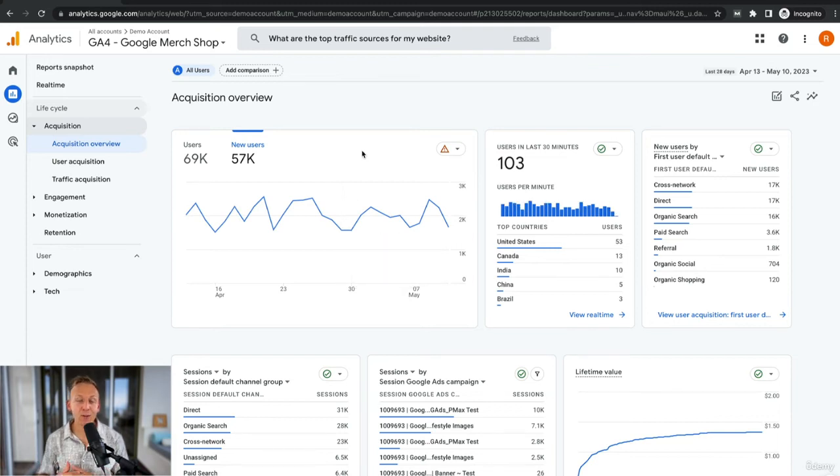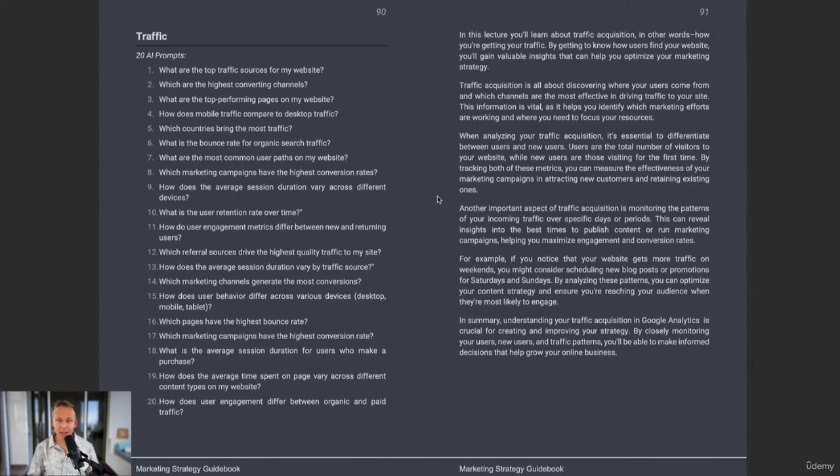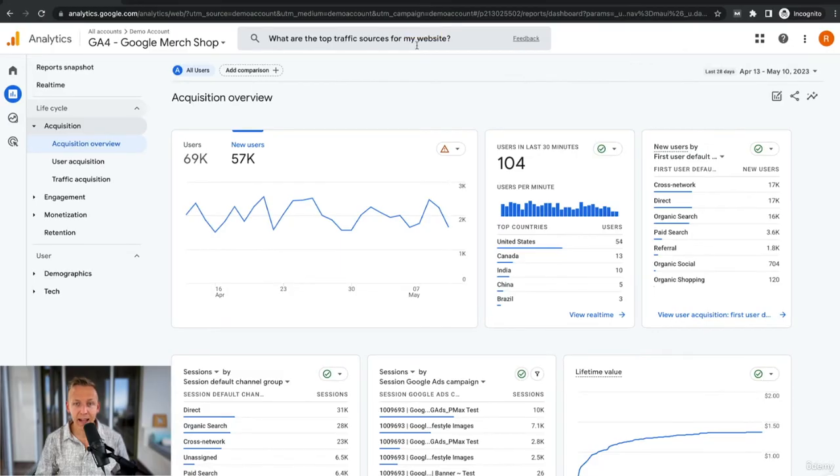So now that we have a good understanding of how much traffic we're getting and a plan for getting more of it, remember, if you check out your ebook, there's going to be a bunch of analytics intelligence questions that you can just copy paste, add them in here and get so much more additional information.